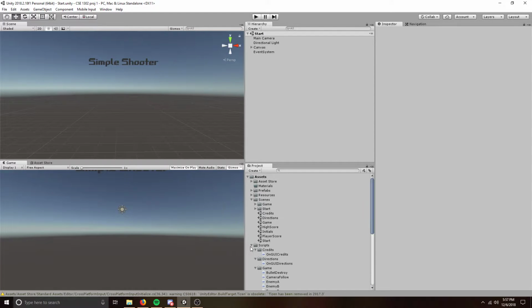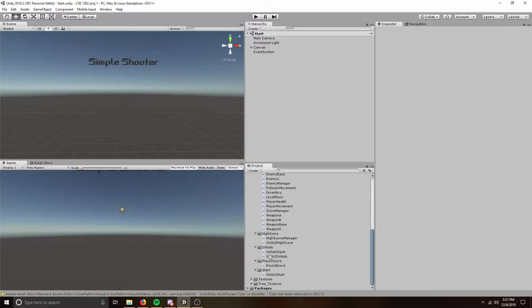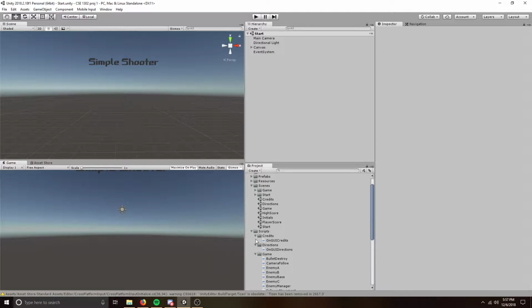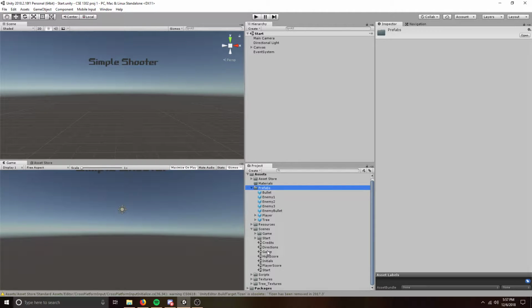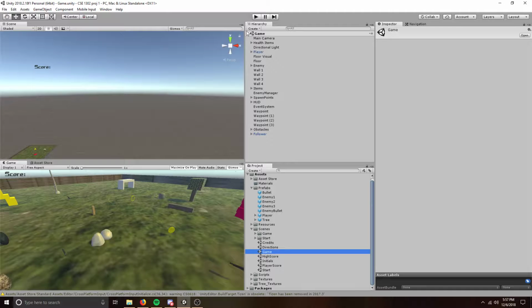I have all my scripts set up between the different scenes, so for credits, all the credit scripts are a single script. The game, which obviously has the most scripts, all neatly organized. We have our prefabs here, which, if I go to the game scene, you'll see most of the stuff that's under a prefab.